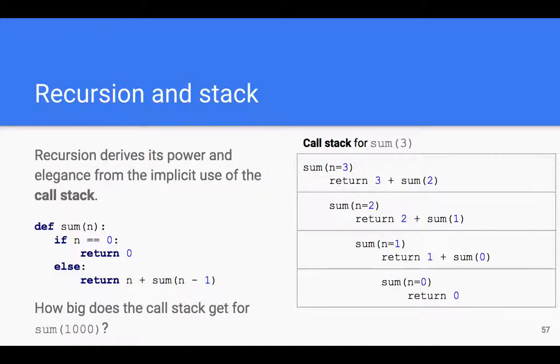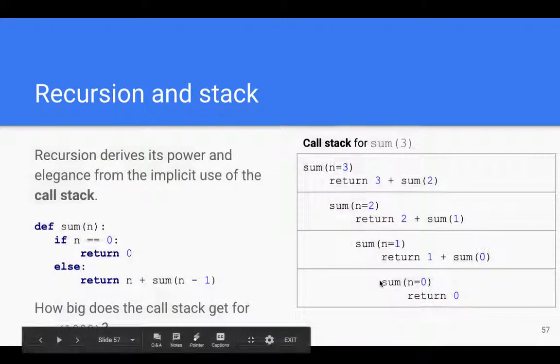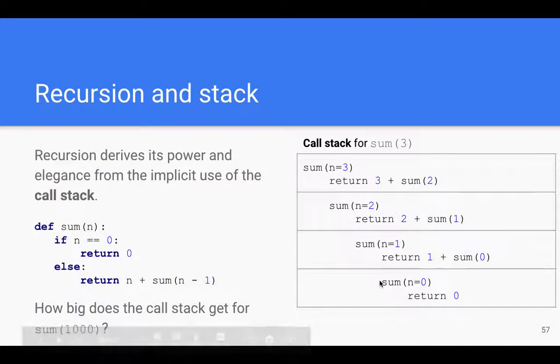Well, if you remember when we introduced the idea of recursion, recursion uses a call stack. And actually, the reason that recursion is so powerful and so elegant is because it makes use of the call stack. In the sum example, I showed the call stack of sum of 3, and that results in 4 calls to sum. So now imagine if we try to solve the problem of, say, sum n equal to 1,000 or 1,000,000. How big is this call stack going to get? It's going to be pretty big, right? So let's actually give that a try.